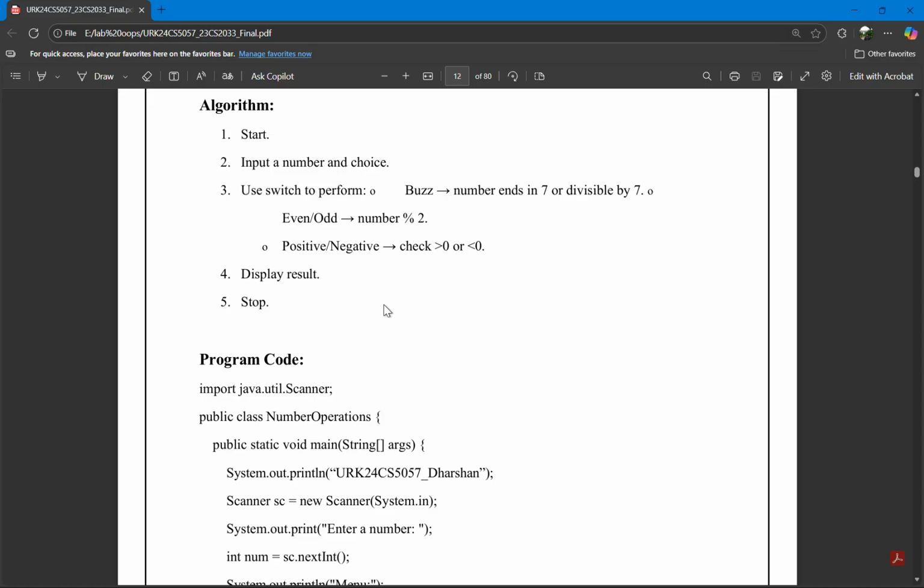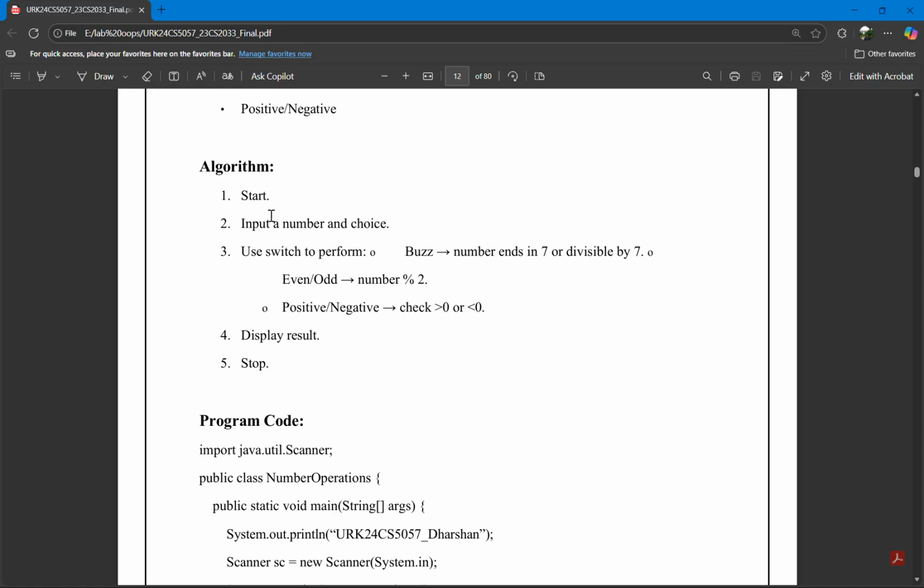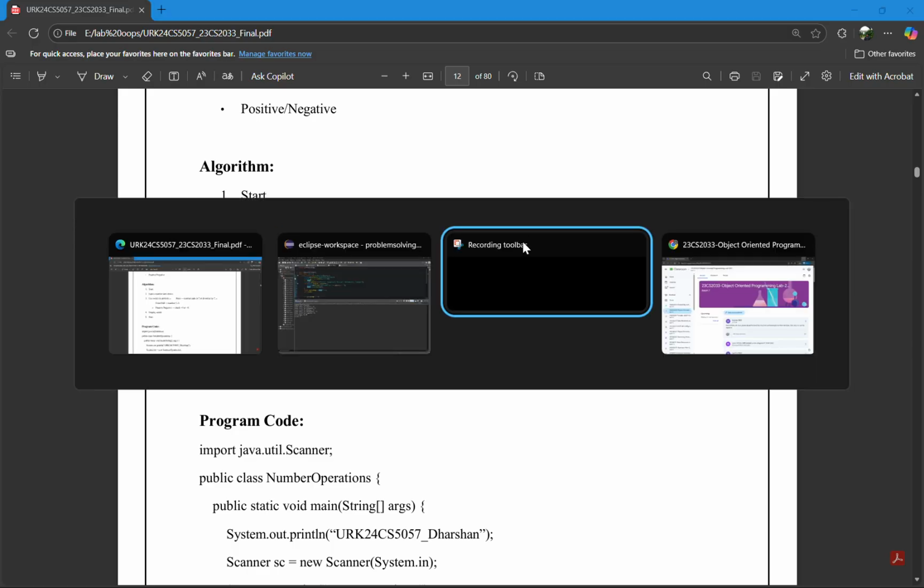Okay, the algorithm is first start, input a number and a choice, first a number and then a choice, and then using the choice, we are using switch cases to check whether it is a bus number, even or odd, positive or negative, and display the result too, and then stop executing. Bus number means it must end in 7 or be divisible by 7. Let's move on to the code.